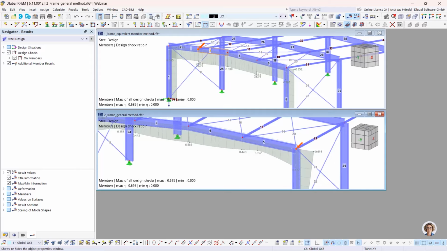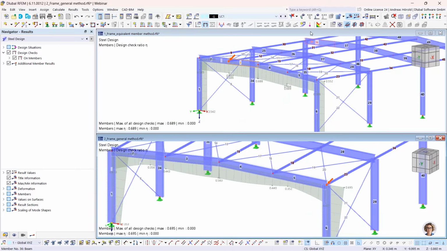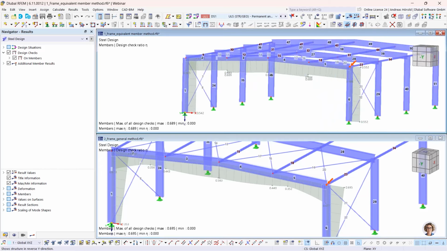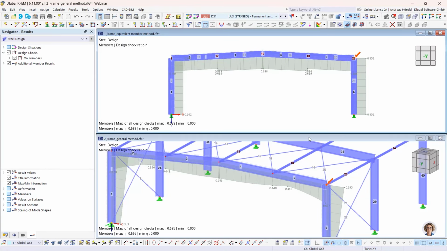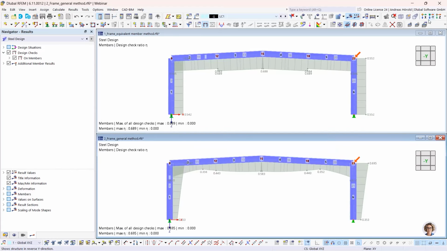Don't display the table. Window horizontally. Take a look in minus y direction here and also minus y direction here. Now you can see those are different methods with different conditions. The results are nearly the same, but not exactly the same.